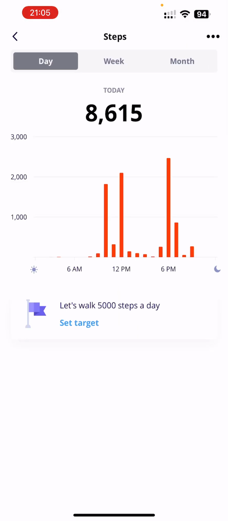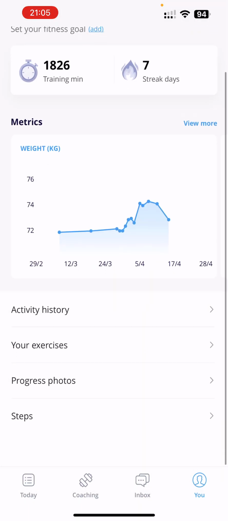If you've logged in and you've linked something like Strava or Apple Fitness or Google Fitness, these will record your steps. That will be there. You can set yourself a target.